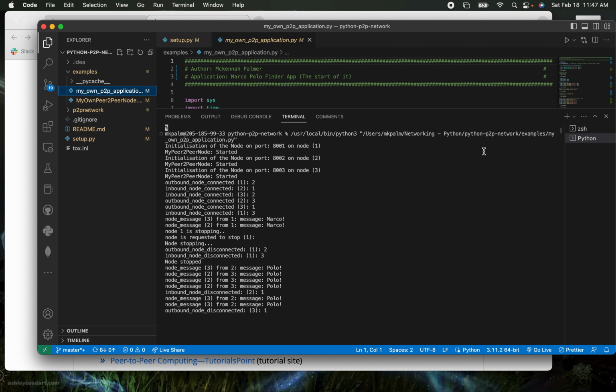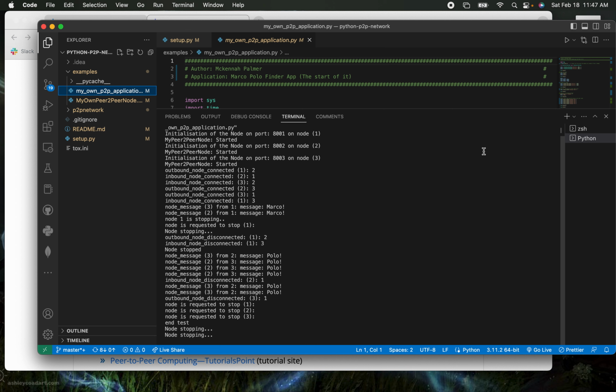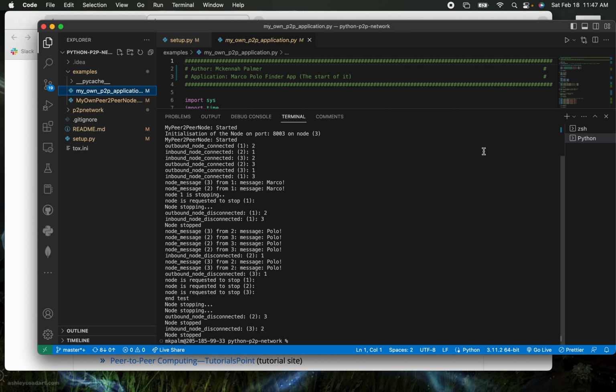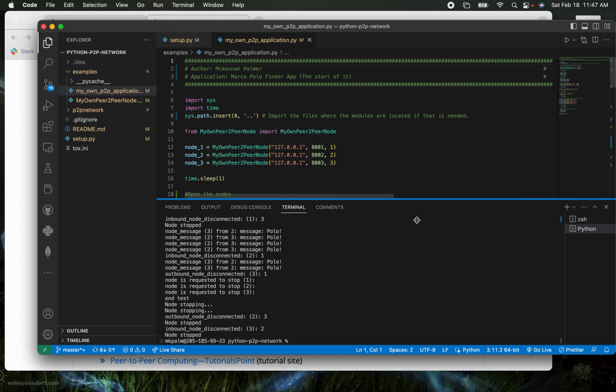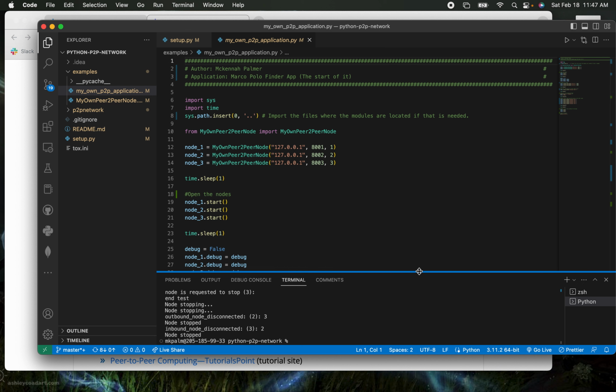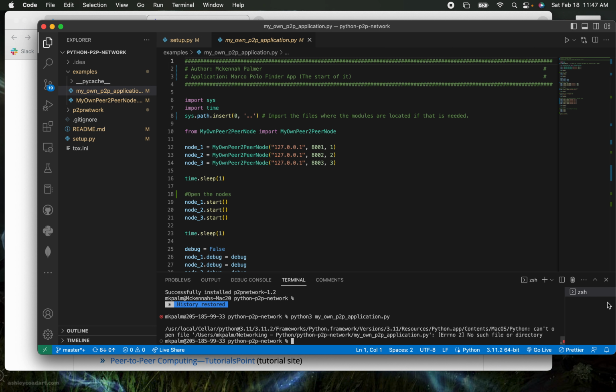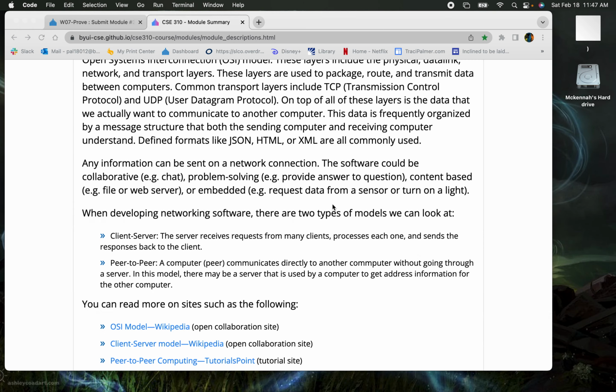Now, once they're finished yelling Polo, the nodes are going to disconnect and they're all stopping. We're ending the program and that's it. So exciting to see, right? That is my simulated network, and hopefully you found it exciting.